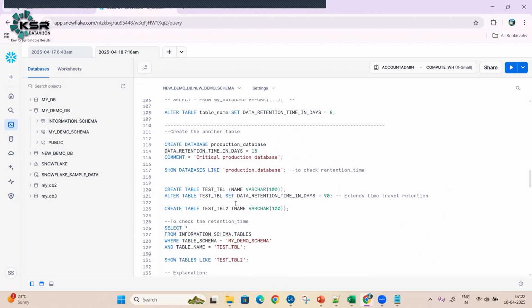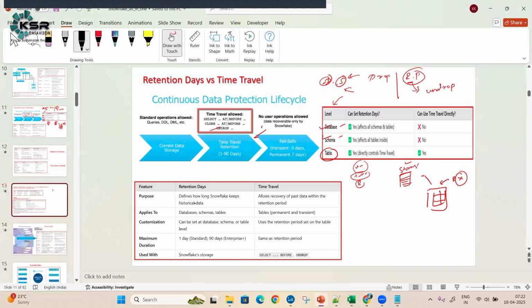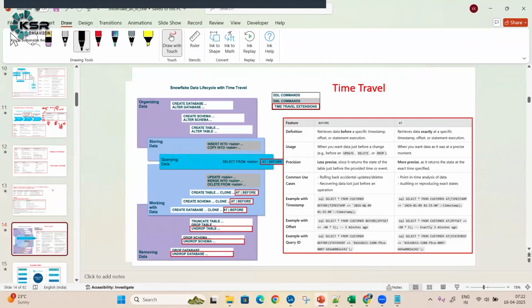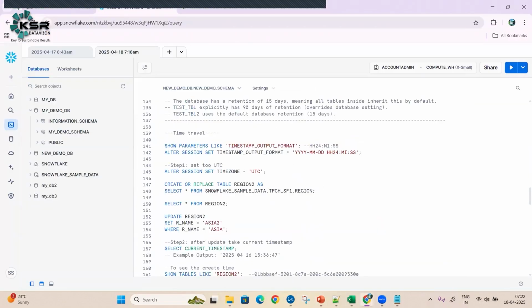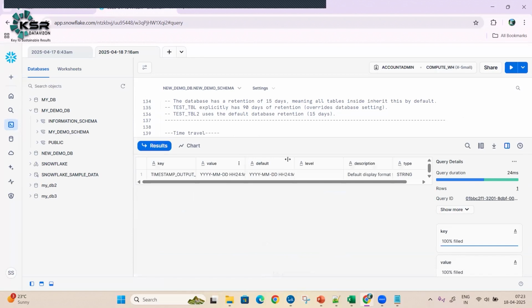Now, let's come to something called time travel. For time travel, as I said, we have to pass something called a timestamp. This particular timestamp should be a valid timestamp. So let me first check what my current date format is. Okay, my current date format is this.